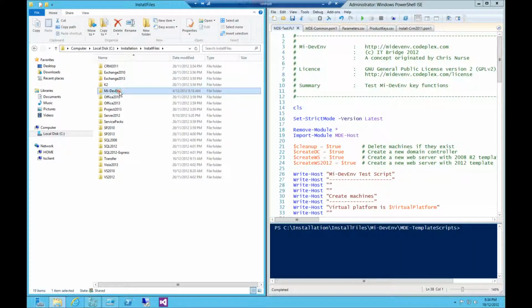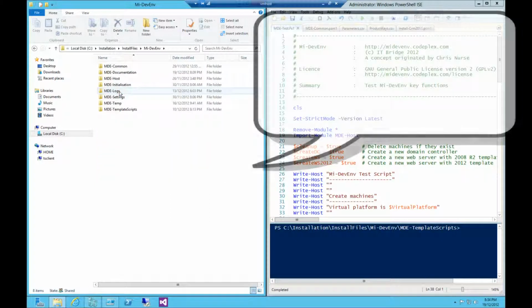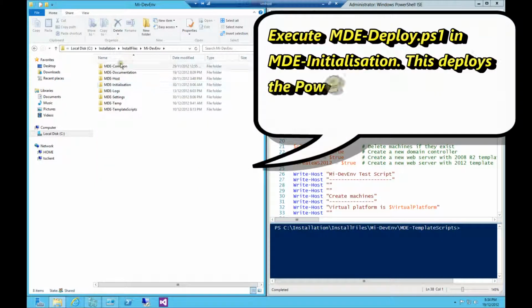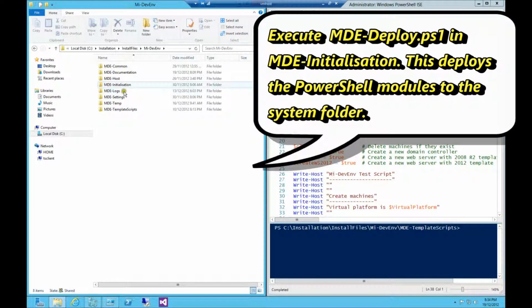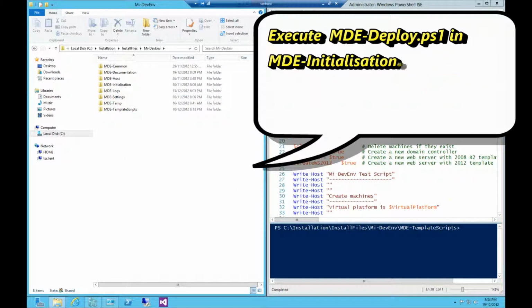So that's how this Mi-DevEnv folder came into being. And then basically we just copy all the files out onto our local drive.